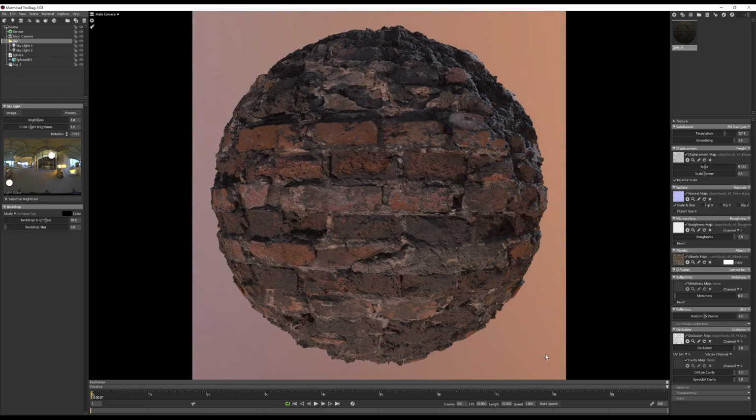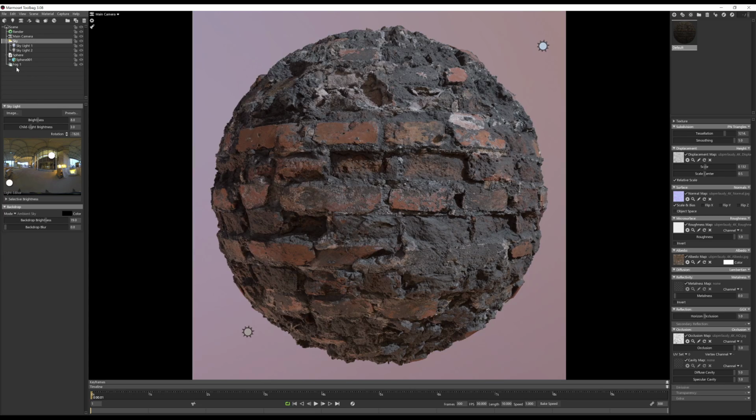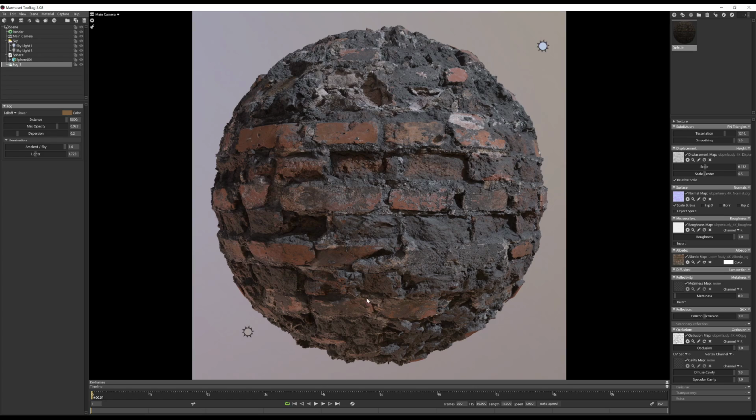So see, as we start moving across, we can see it's picking up those color tones a lot better. So again, let's just go ahead and make this a bit warmer, a bit flatter, get rid of those reds showing.